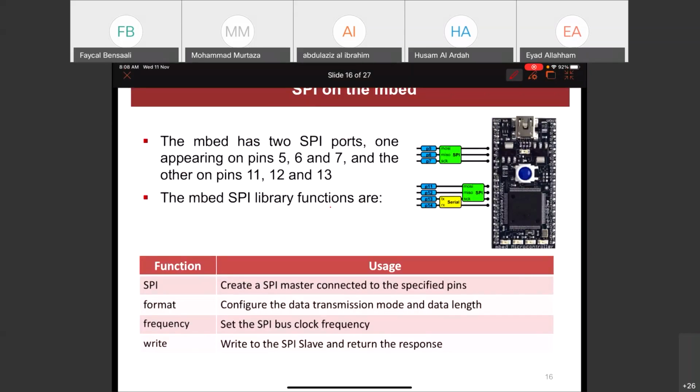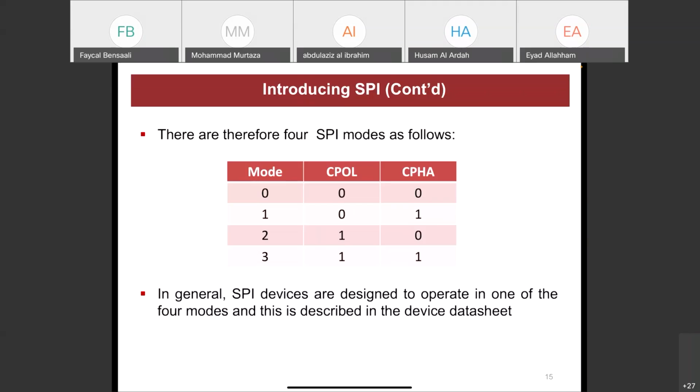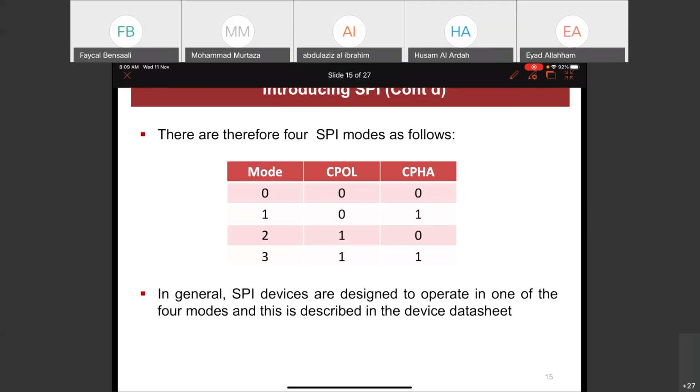Right. Just to refresh your memory, so far we talked about SPI and how it works, what the different pins in SPI are, and the frequency and the mode. So, two things that we need to consider when we work with SPI. If you buy a device, you need to check the data sheets. The first thing is the frequency, the maximum frequency that you can use, which you can find in the data sheet, and the mode. So is it mode 0, 1, 2, or 3?